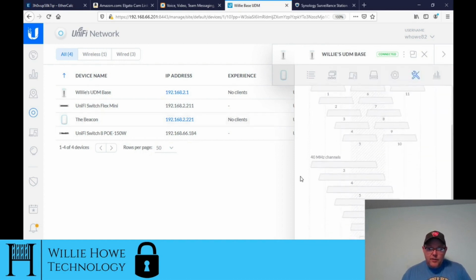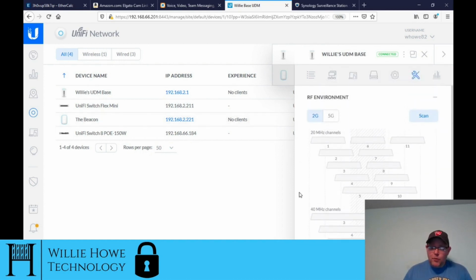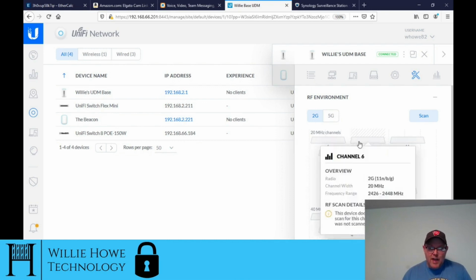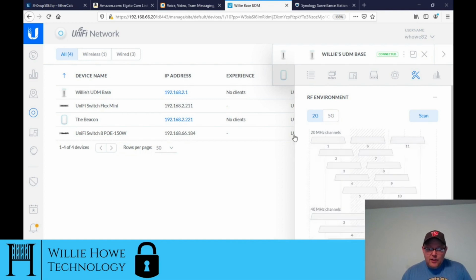Okay, so when you're dealing with an RF environment and you're in the 2.4 gigahertz range and you're running on a 20 megahertz channel in the United States, you have 3 non-overlapping channels. It's 1, 6, and 11. This is one of the best things that Ubiquiti added into their controller, this visualization of the 2G and the 5G environments. So you can see 1, 6, and 11 on a 20 megahertz channel. There's 3 non-overlapping channels, and those are the channels that we should strive to always use in our designs.